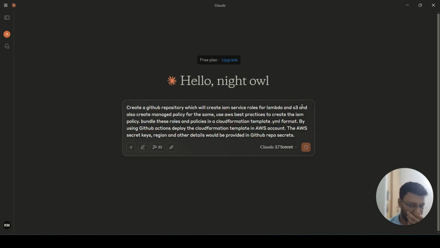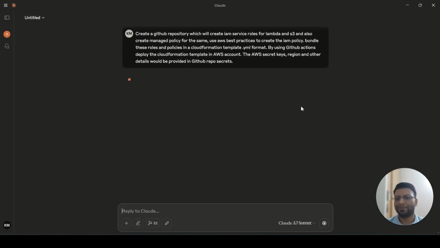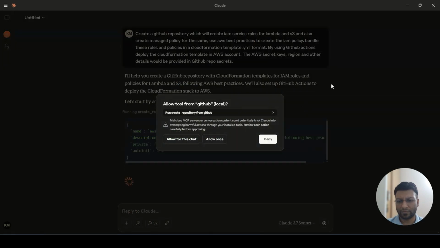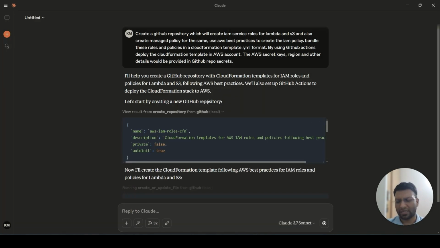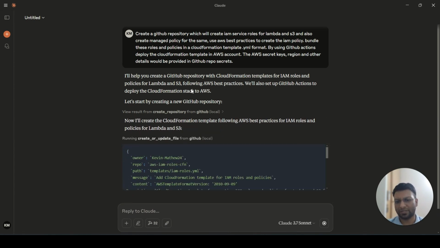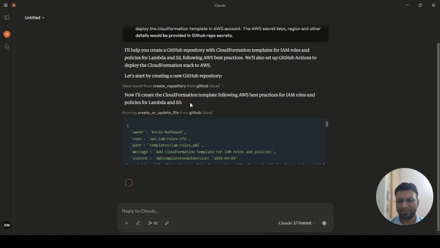So let's send that, see how it goes. It is asking for my permission before it does any step. So I've just given that permission. It is creating the repo first, and the repo was created. Now it is creating the CloudFormation template.